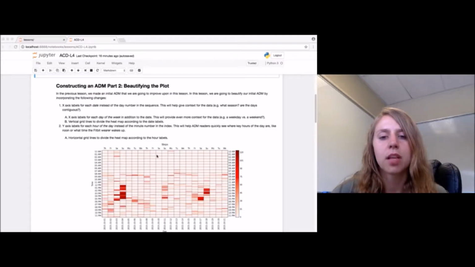For example, looking at this Saturday and this Sunday, the 3rd and the 4th, we see that this particular individual probably went for a hike or a run because it was the weekend, whereas the other days that are during the week, they seem to be more consistent, perhaps because this person has a desk job. We're also going to add vertical grid lines to our heat map.